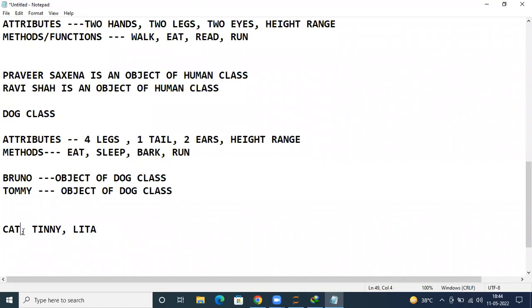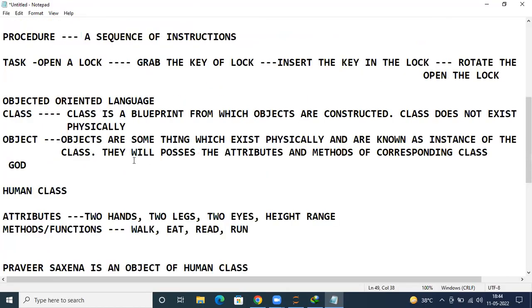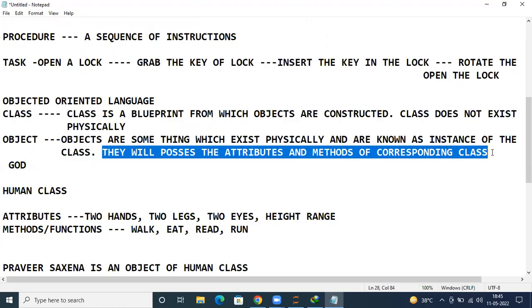We can say that here cat is a class, right? And Tinny and Lita are objects. And as I mentioned, importantly, they will possess the attributes and methods of the corresponding class. And God has also given us some additional features, right? I have two eyes, two hands, everything.